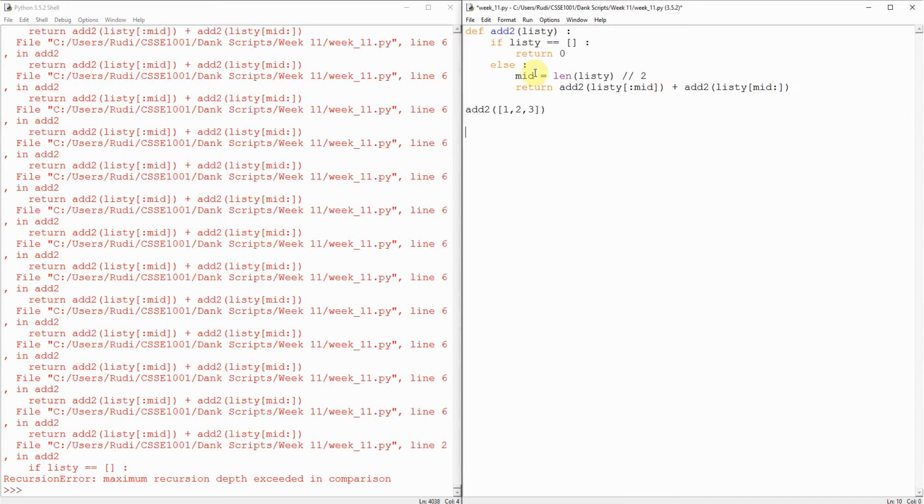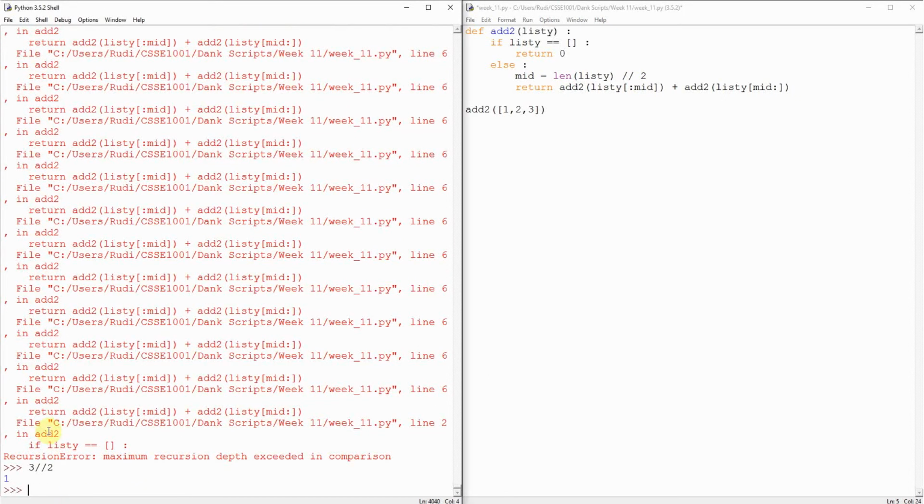We're gonna return, well, let's think. Our mid is gonna be length of the list, integer divided by 2. Now 3 divided by 2 should give us 1, right? Because it's integer division, so we round down. 3 divided by 2 is 1.5, round down to 1. So we're gonna get add 2 of everything up until 1, i.e. just the first guy. Okay, I'm going to add that to the second half of the list from the 1th guy onwards, so 2 and 3.